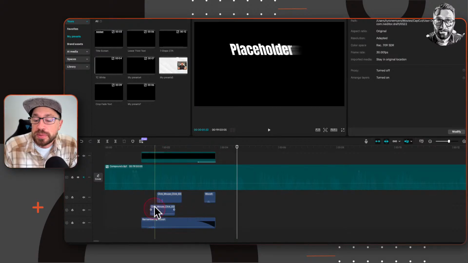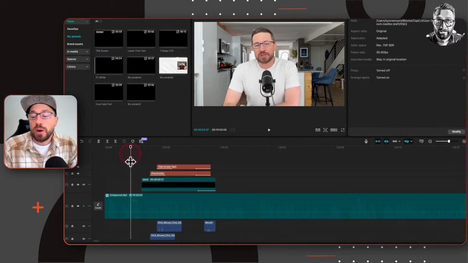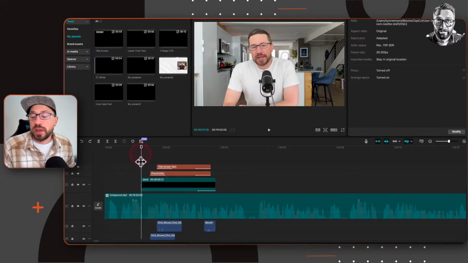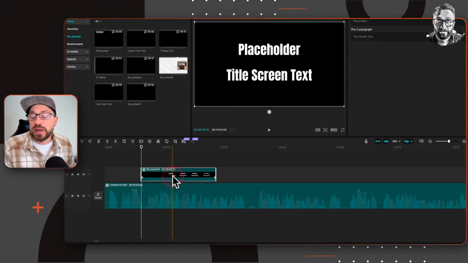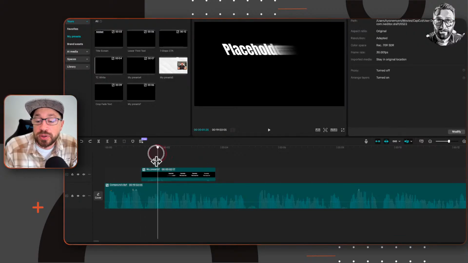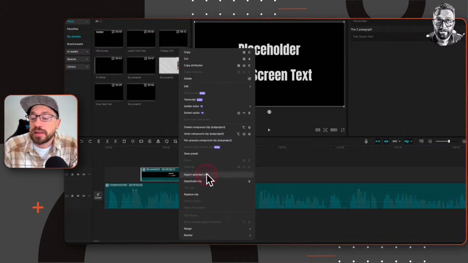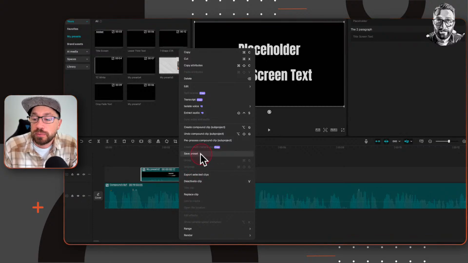But you can see the audio clips down here, and you can see the text box, and you can see the black background. All of that is essentially a compound clip that lives right here. And then once you have all of these assets essentially timed correctly, you can right click on this, and then you can save it as a preset right here.